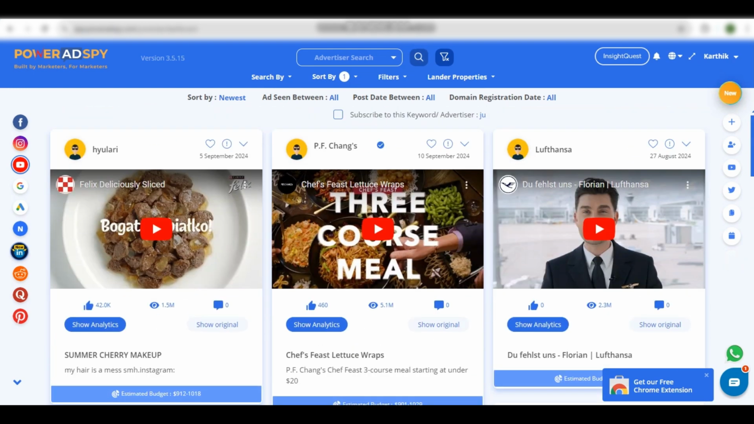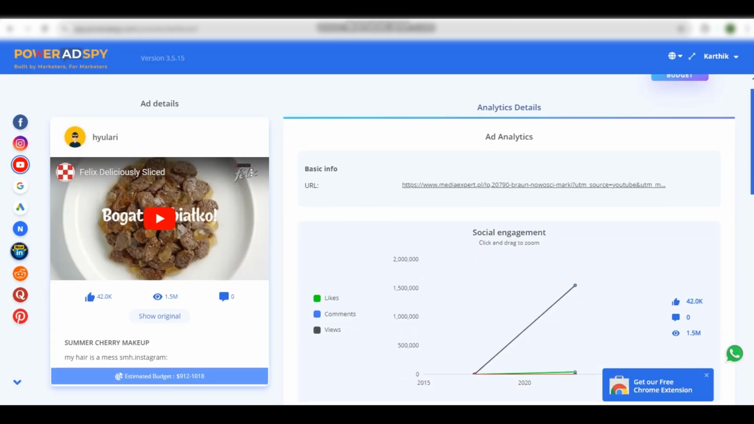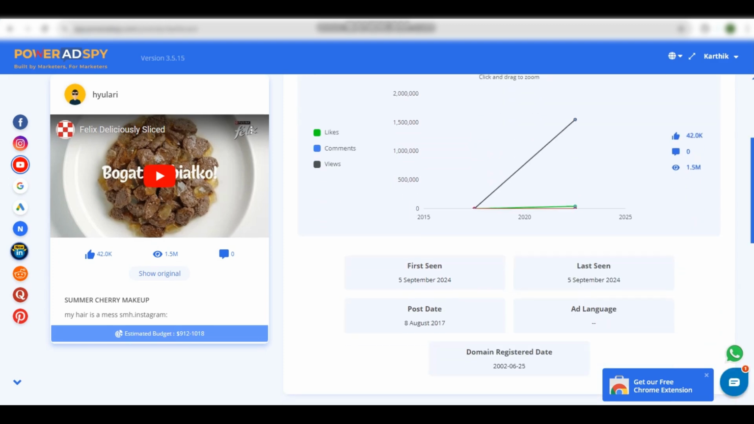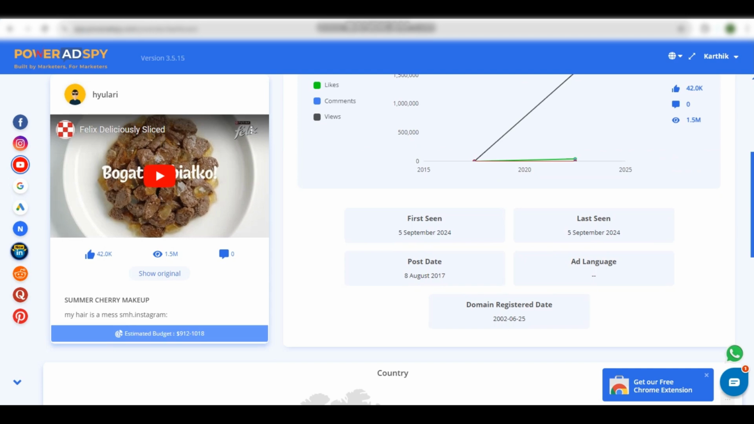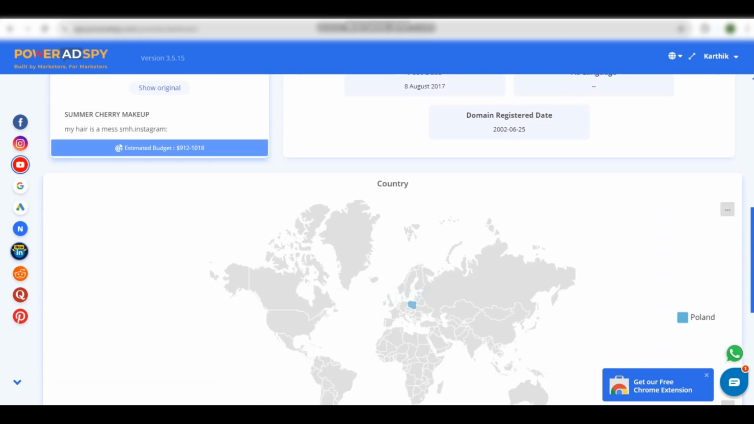For more detailed information, click on the Show Analytics option available on each ad. Here, you'll see analytics such as social engagement, first and last seen dates, post date, ad language, and domain registration date. Lastly, scroll down to view the targeted countries for your selected ads.